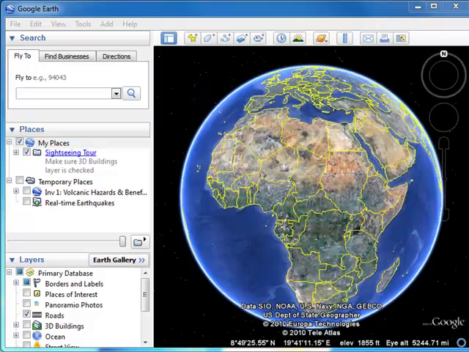The Google Earth environment allows us to modify certain settings in order to fit our individual needs. In this activity, what I'd like to do is show you how to change the units of measure and also the elevation exaggeration.